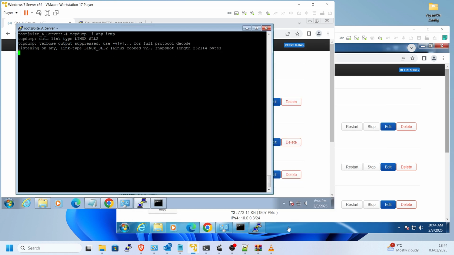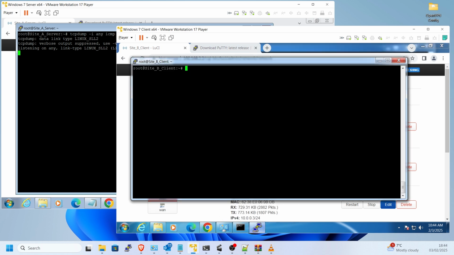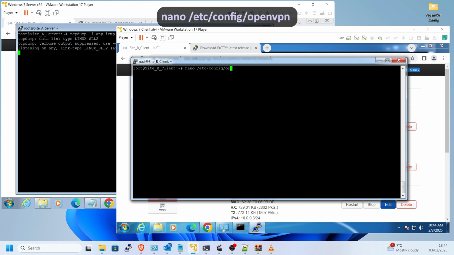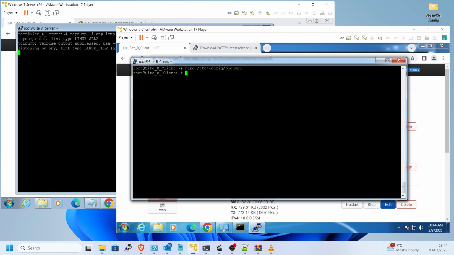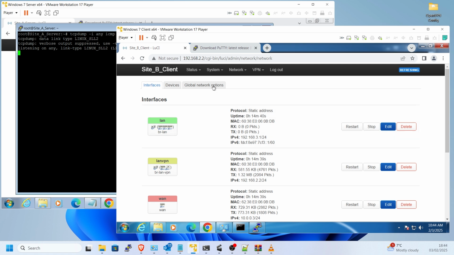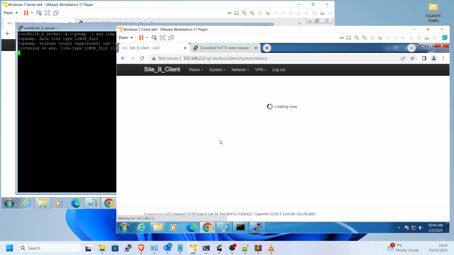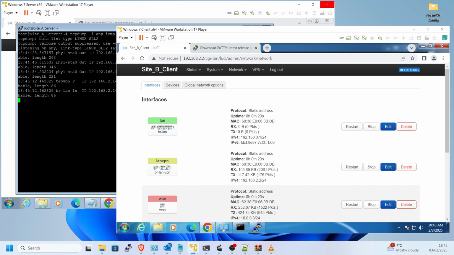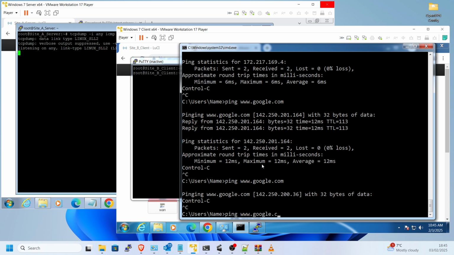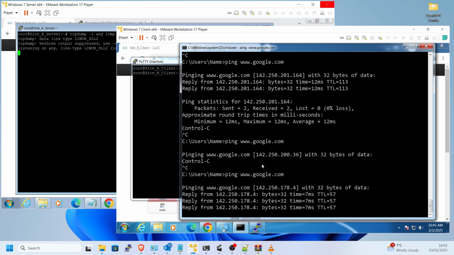To show the example of not routing internet traffic through the server, SSH into the client's router and type nano /etc/config/openvpn. At the bottom, comment out the redirect gateway line with a hash. Then Ctrl+S and Ctrl+X. Now back on the client's router, click System tab and reboot. Once rebooted, go back to the client's command prompt and again ping google.com. You should not see the traffic going through the server.